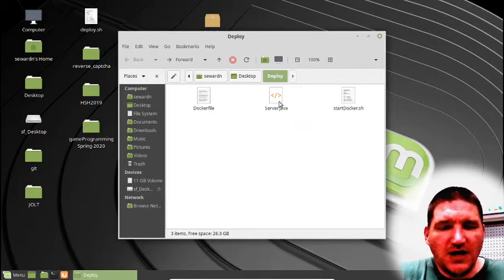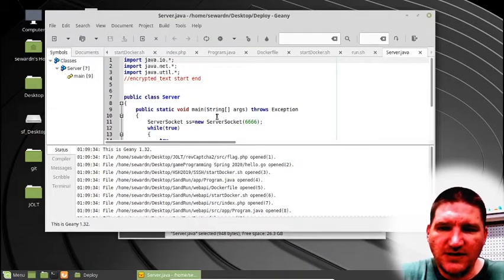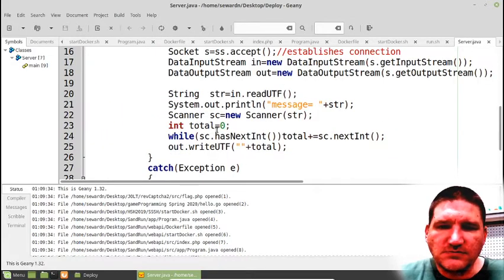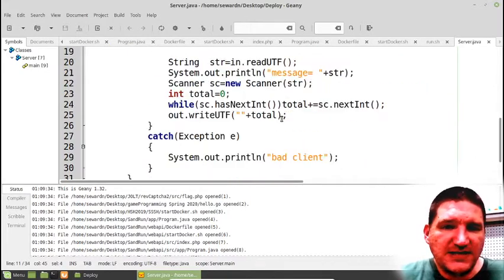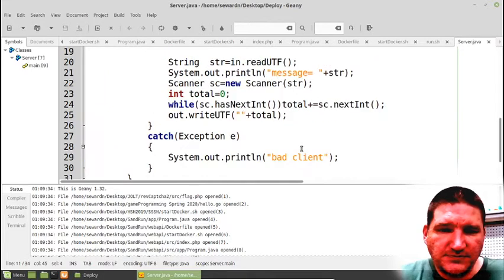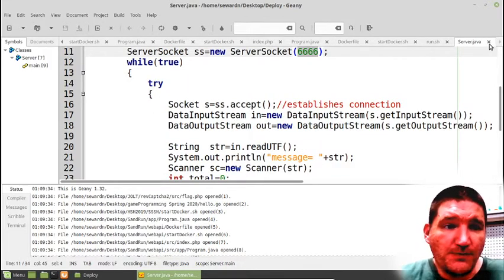Step two, you need to write a working server. We did this the other day. We made this file called server.java, and it listens on port 6666. It waits until somebody connects to it, quickly takes all their numbers, adds them together, and then writes back out. That's it. It does that over and over again. So I already know this works.